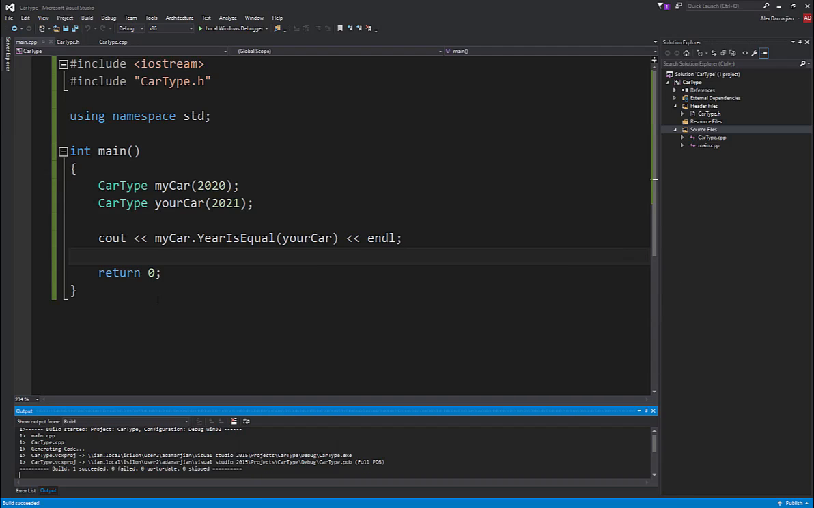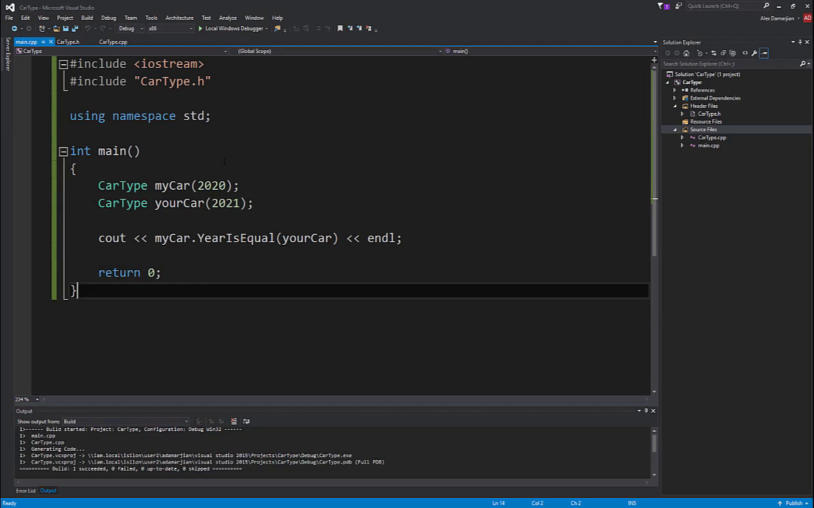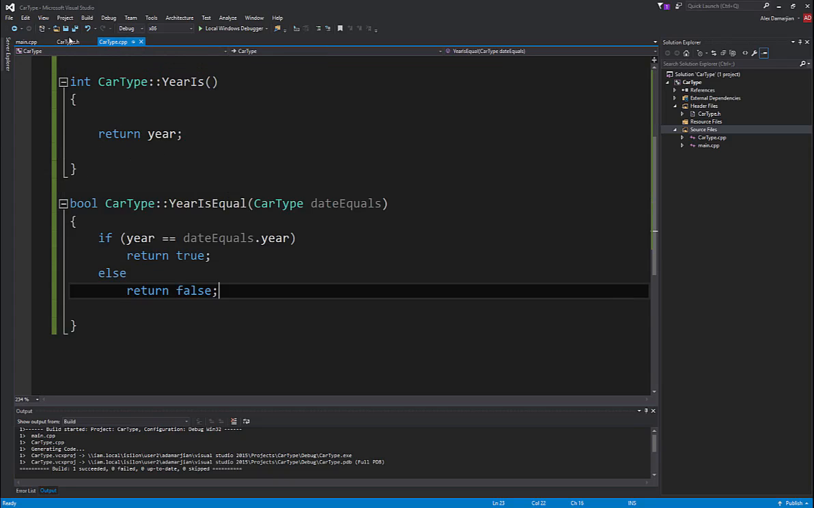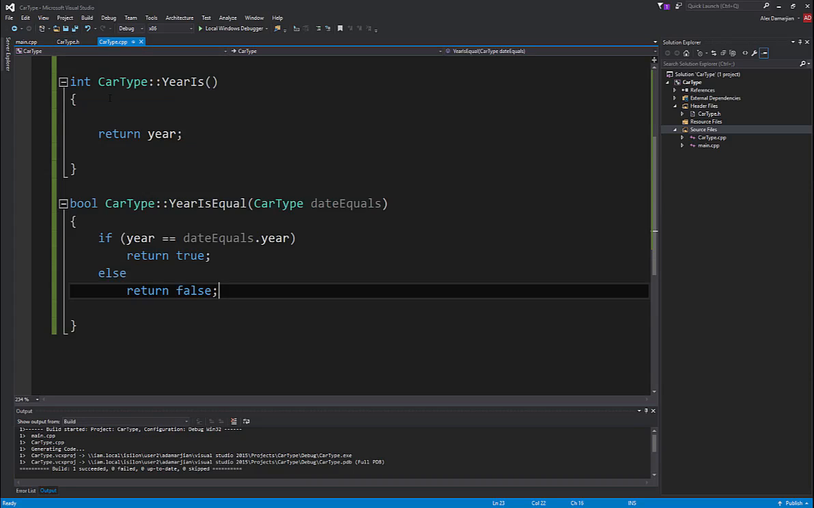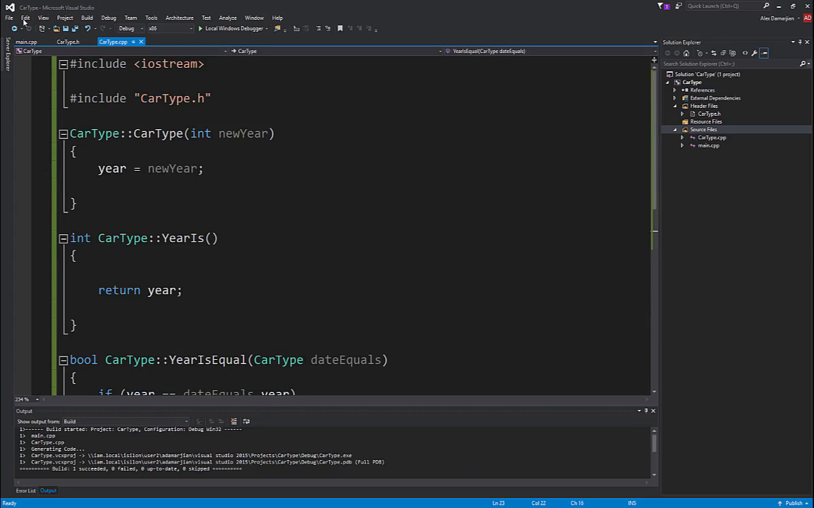So write this on paper and write each one of these out and just trace through them. Let's go through this really quick. CarType myCar equals 2020. If we go back to our C++ file, remember this is more of a blueprint. We're just creating a blueprint of what we want in there. The actual construction is done in here, right? So CarType, integer year. Year is equal to 2020, right? In CarType, year is here. We're just returning 2020, right?